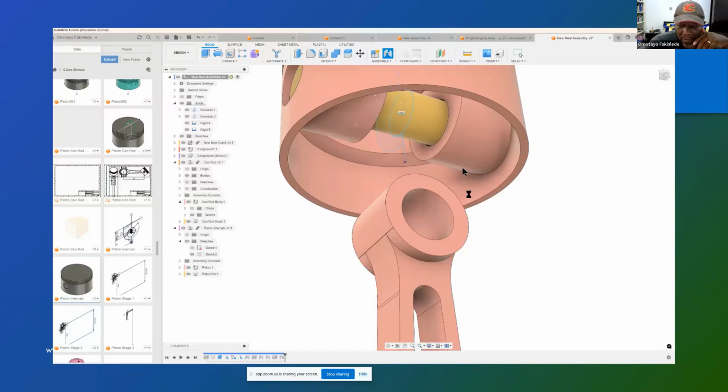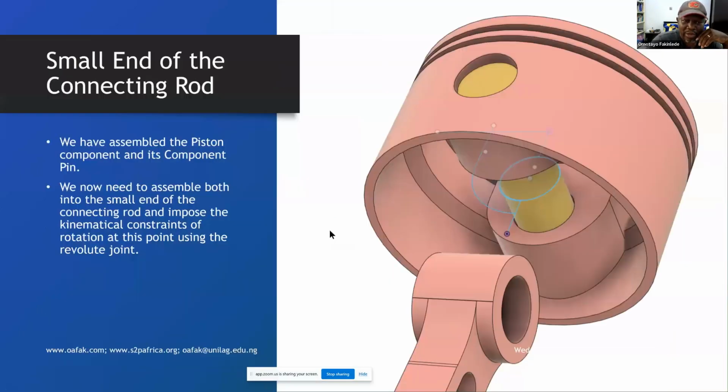So I think that is it for that. So we have been able to make the piston pin and the piston body to be the same thing. So we have assembled the piston component and its component pin. We now need to assemble both into the small end of the connecting rod and impose the kinematical constraints of rotation at this point using the revolute joint.